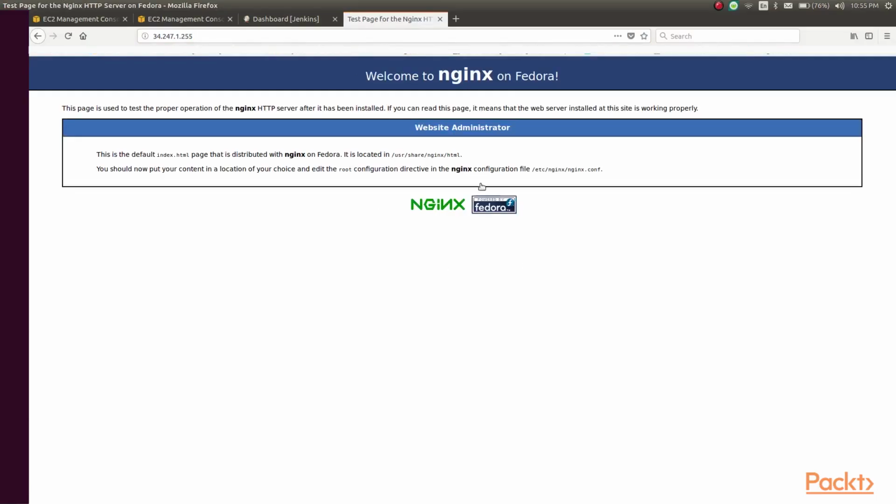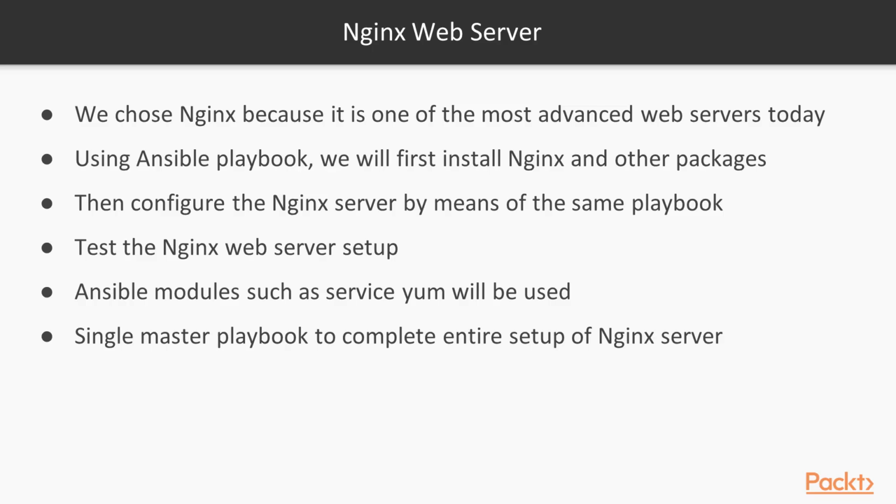You can see the Nginx web page is available. So this means our web server was successfully installed.